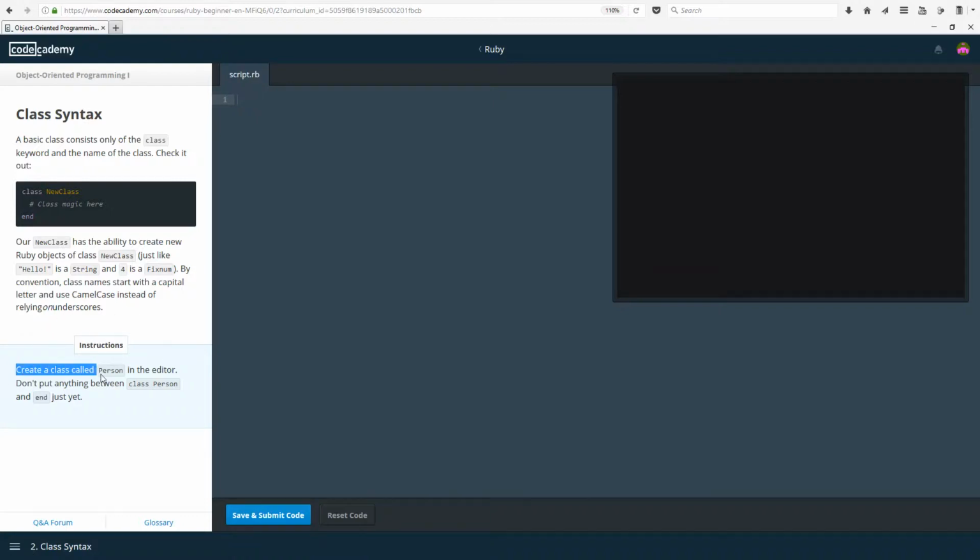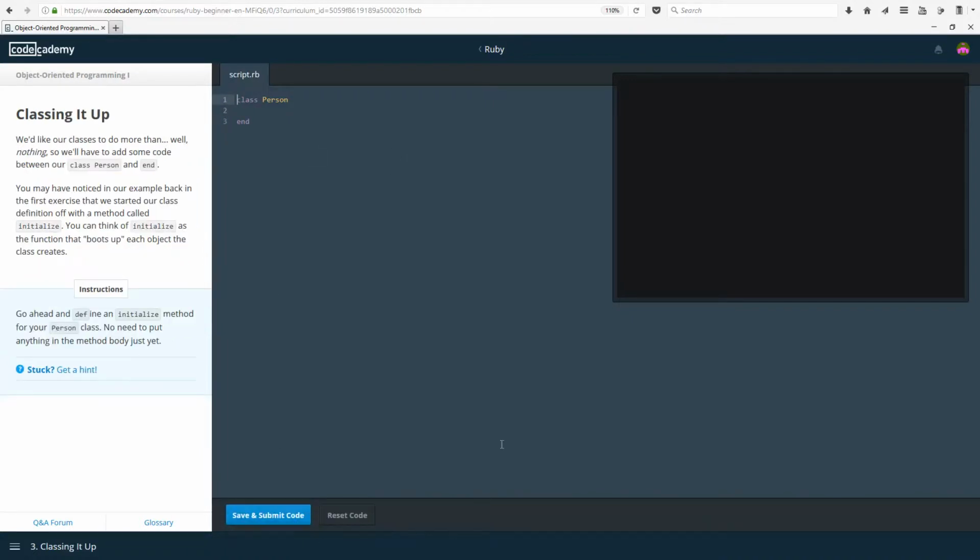Instructions: create a class called Person in the editor. So class Person. Don't put anything between class Person and end just yet. So we could put a comment in here to just say something, but seeing as they're telling us not to put anything, I'm not going to put anything and just move on. Classing it up. Okay, fair enough.